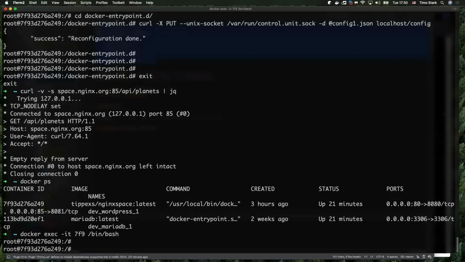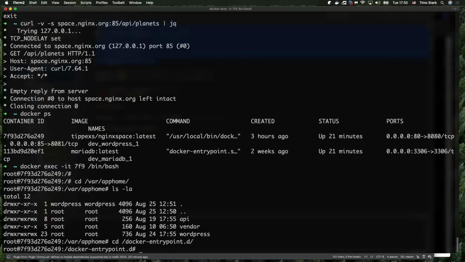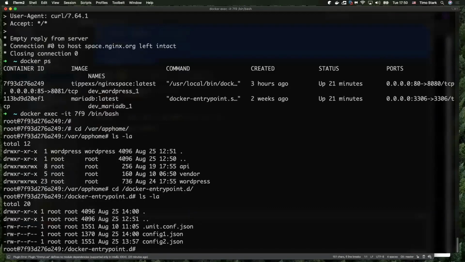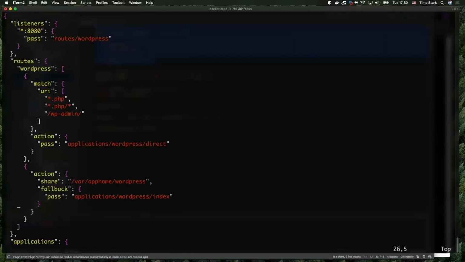Inside the container, we have the API right now, alongside WordPress. And I have prepared a configuration file for you here. Let's have a brief look into this. So as you see here, that was the default one when we started, with a basic listener and an application just for WordPress.